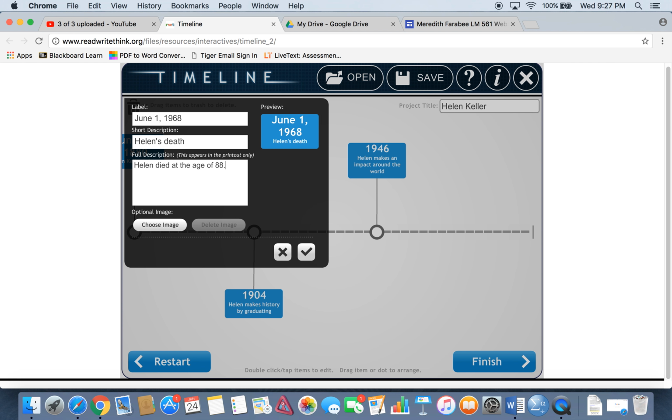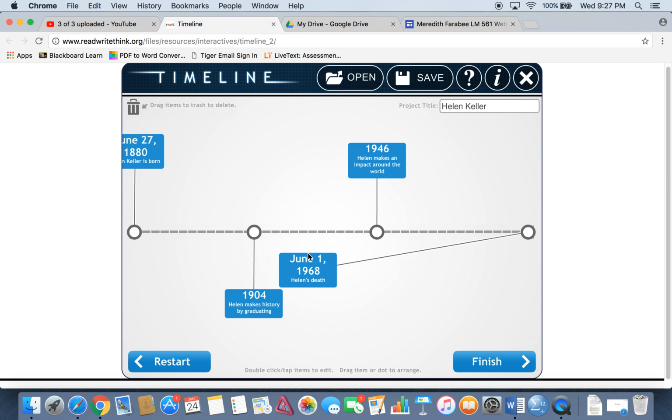And then I can be a little bit more detailed if I'd like to, but, you know, this gave her age. And, you know, that's fine. If you know where they passed away, then you can put that on there. All right, then I'm going to click my check mark. And then maybe I'm going to put this one down here, the bottom.